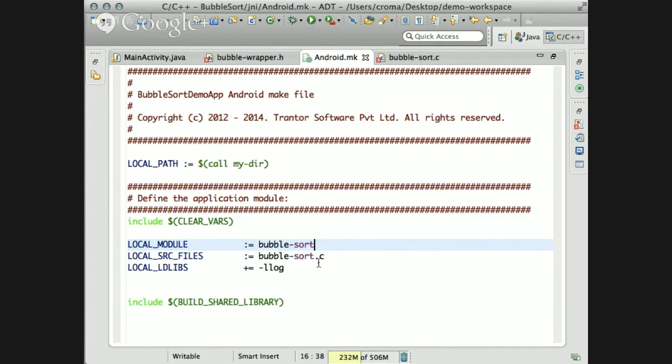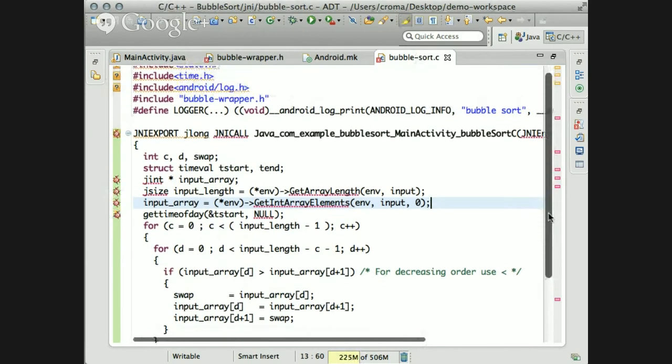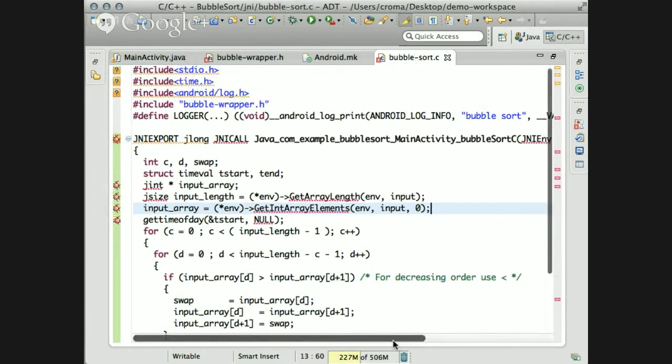Sure. Can you also show the implementation of the function? Yes, the C implementation. Yes, this was the C implementation. Can you just walk us through what it does? Okay, so this is the implementation of bubble sort in C. We have the same implementation of bubble sort in Java also. To benchmark it, we have given it the same parameters. The same array has been passed into Java, and the same kind of array has been passed into C.